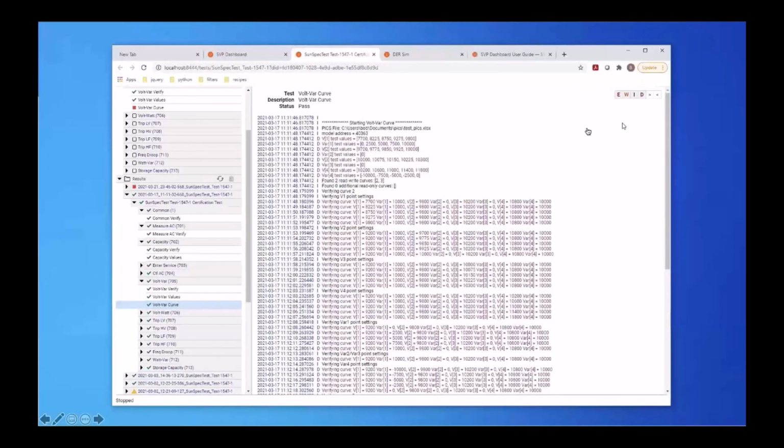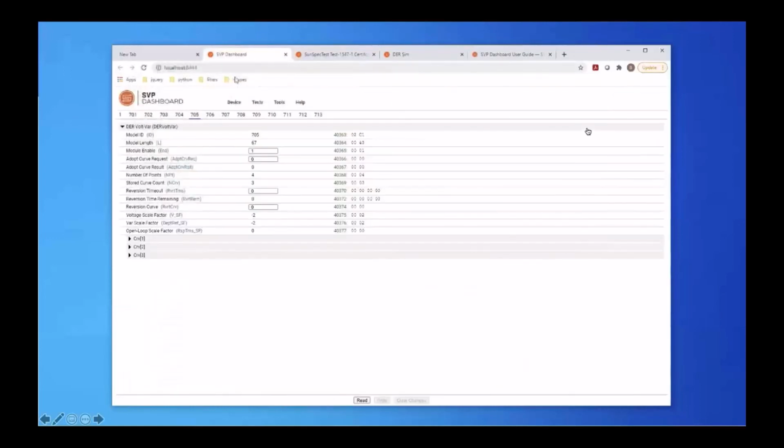This has been a quick overview of the full functionality of the SunSpec SVP Dashboard. Some of the functionality shown may require additional licensing beyond the SunSpec membership license. To get more information about any of the features, check for additional demonstrations and documentation on the SunSpec website.